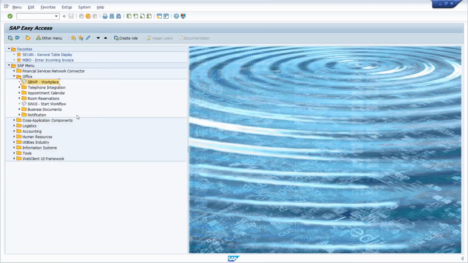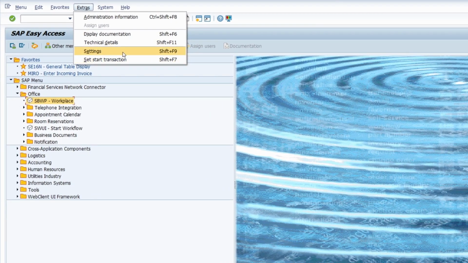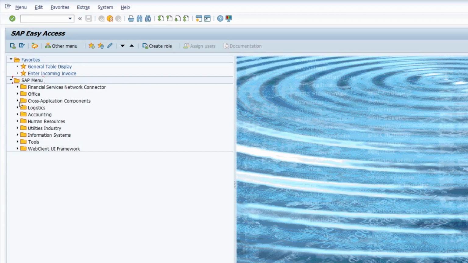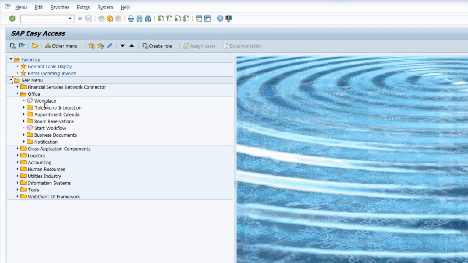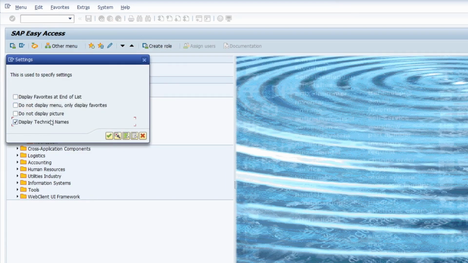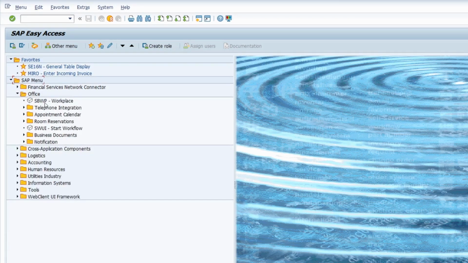I can go back with this button, and to display this transaction code in the nodes, you have to activate a specific setting under Extras and Settings, or you can open up the settings also with the key combination Shift and F9, and then you have to select the setting Display technical names. So for example, if I deselect this, set it to inactive, then you will directly see that the transaction code is no longer listed in this node, and with Extras, Settings, and this checkbox, I can display it once again.